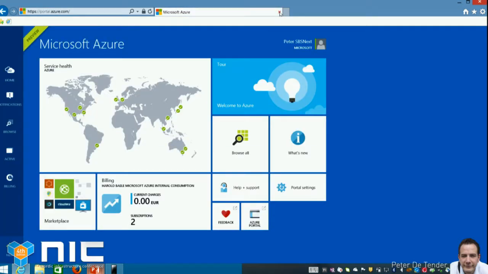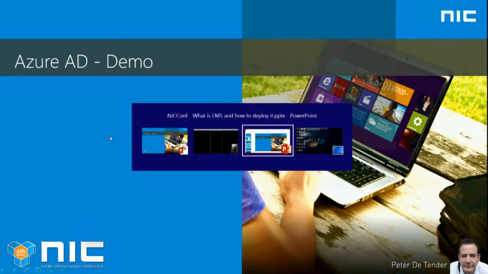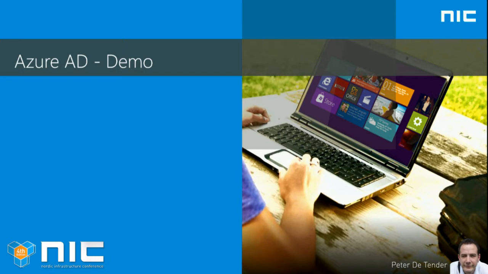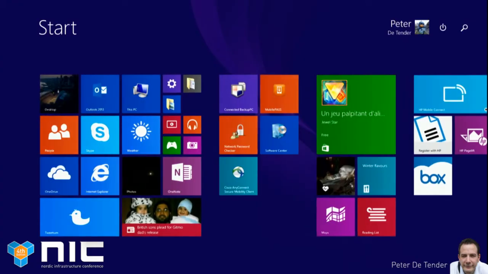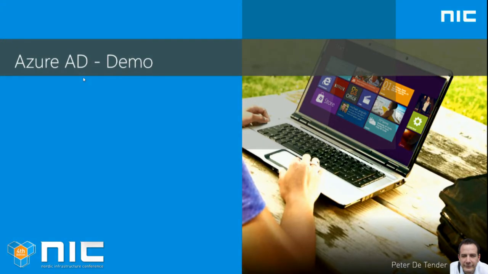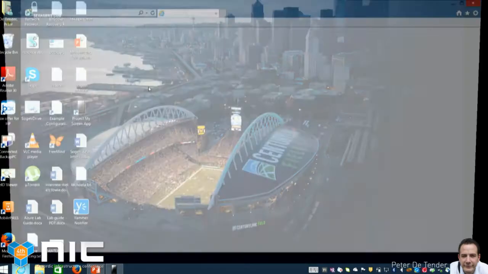What does it look like? I'm just going to close my browser session to avoid... where is my background? Nope. Come on. Nope. What's wrong? I'll do it like this.